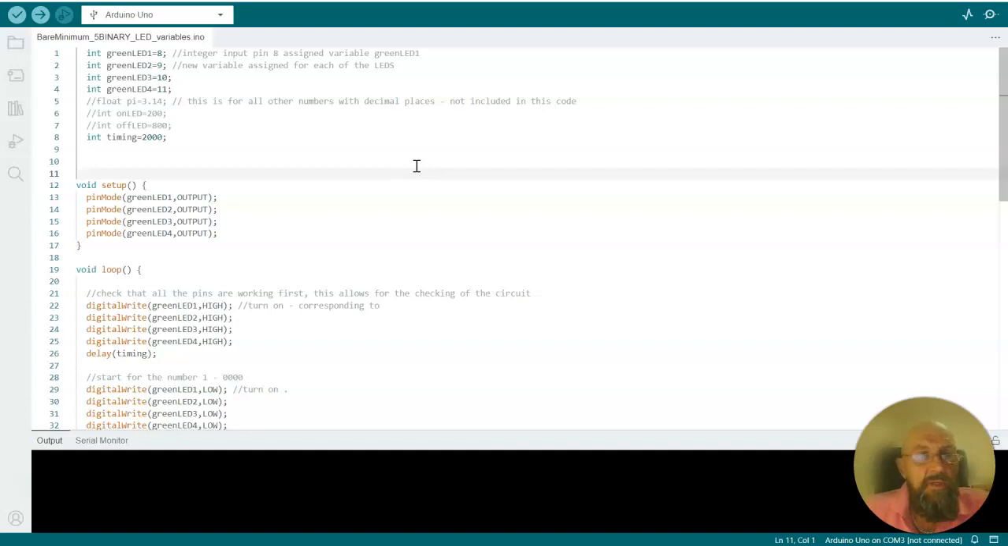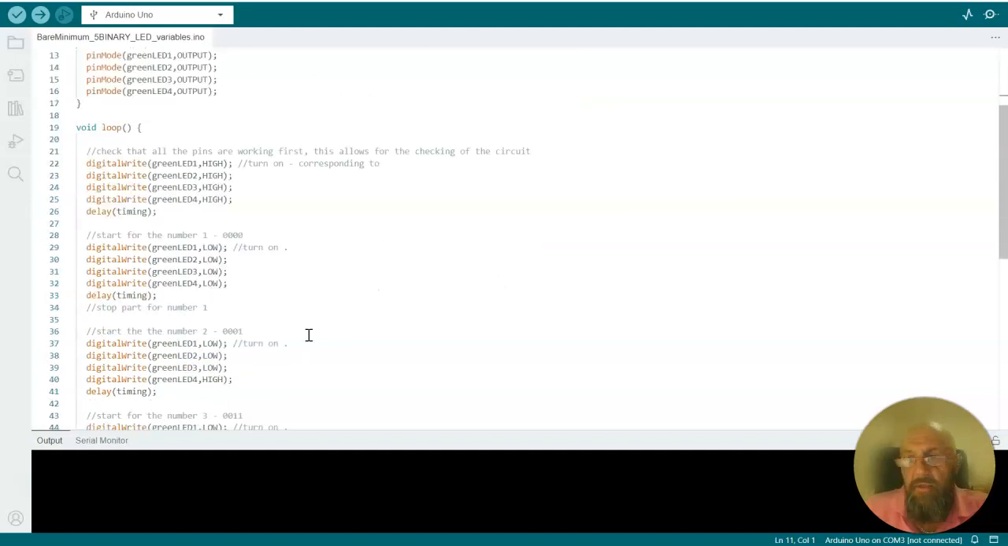I could swap those pins over, and I need to do it up there because down here I've got LED 1, 2, 3, 4. Whatever I change up here for LED 1, let's say it was pin 12, I only do it up there, and LED 1 will be pin 12 automatically wherever I've used that variable name. That's the beauty of variables.